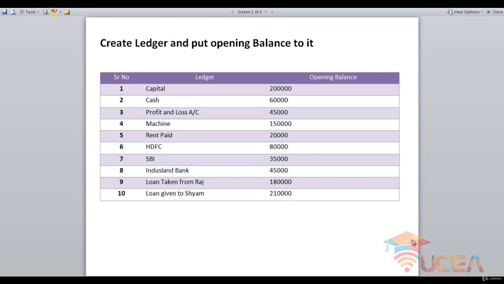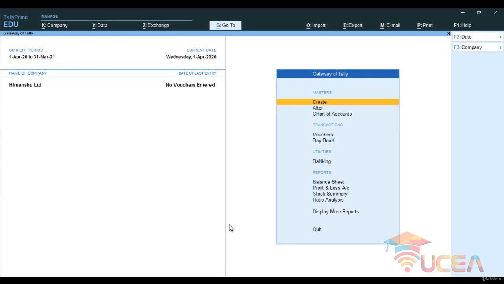So let's see in Tally how we can create a ledger. We are here in the gateway of Tally, and the company which is open right now is Himanshu Limited. However, we are not going to do ledger creation under this company. We are going to create a new company, and after that we will create a few ledgers and put opening balances into them. Every time we learn something, we are going to create a new company, so that it does not contradict the previous entries. So let's create a new company.